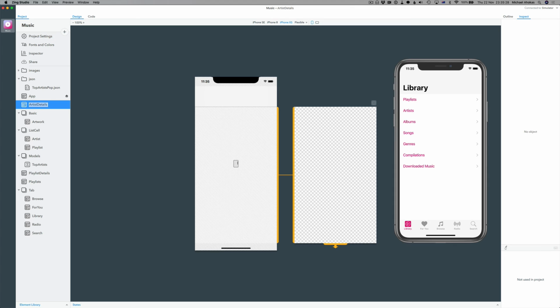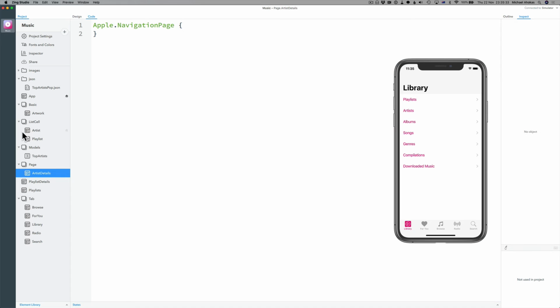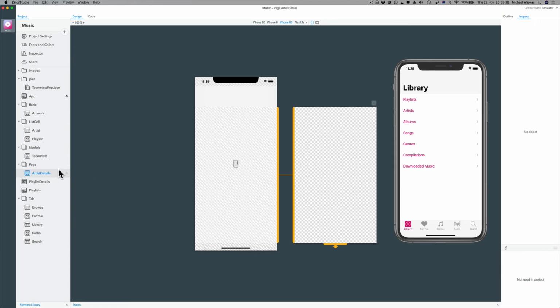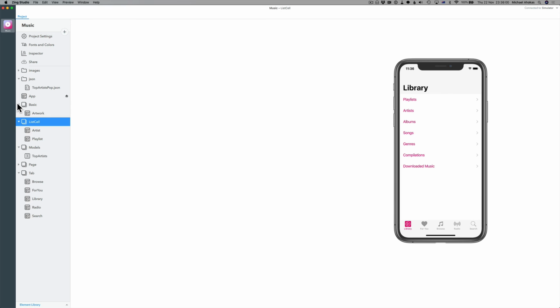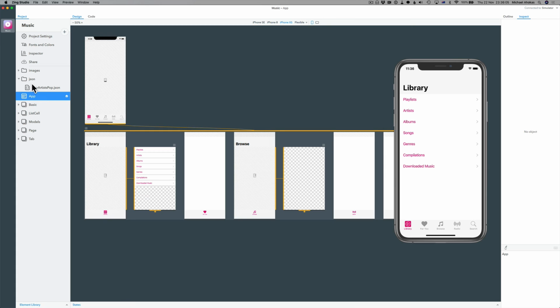To group stuff, you can just put in something like page.artist details, and now you have a group. So a group is simply, if I right click on here and say rename full, you can see the full name of this element. It's page.artist details. Since there's no element called page, that becomes a group. You can drag other elements into that group if you want to, and that way everything is pretty neatly grouped. Let's just collapse these all up, and we'll have a look at how our project is looking now.